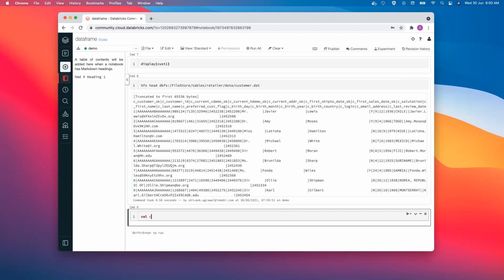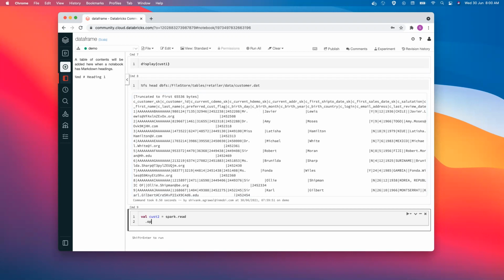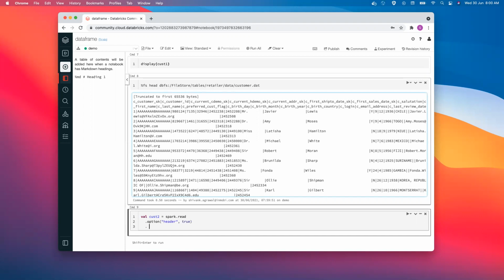So we will say cust2 is equal to spark.read. Now let's say option. First thing is, you can see we still have headers, and I want all this header in my output. So I can say header comma true. This is the first thing. Second, I'm going to give another option, and this time I need a separator here. By default it takes the separator as comma, which is the reason we did not need to give it before.